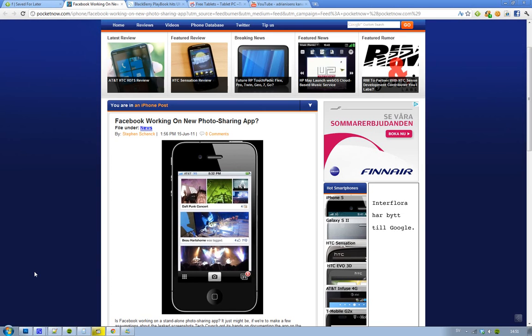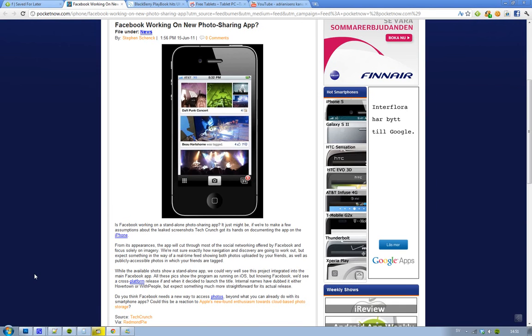Hey guys, just wanted to let you know that it seems like we have some leaked screenshots of some kind of Facebook standalone photo sharing app for iOS. As we can see here on this little picture, it's for iOS and it is for Facebook, as I said there. And it seems to only be focusing on pictures and not on all of these other social networking stuff.